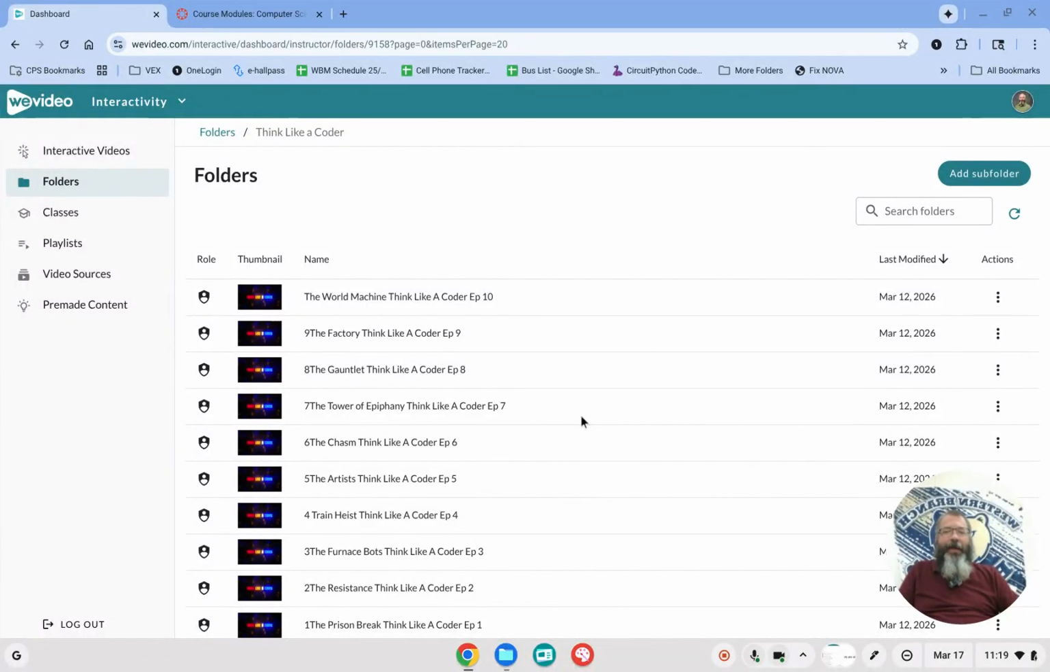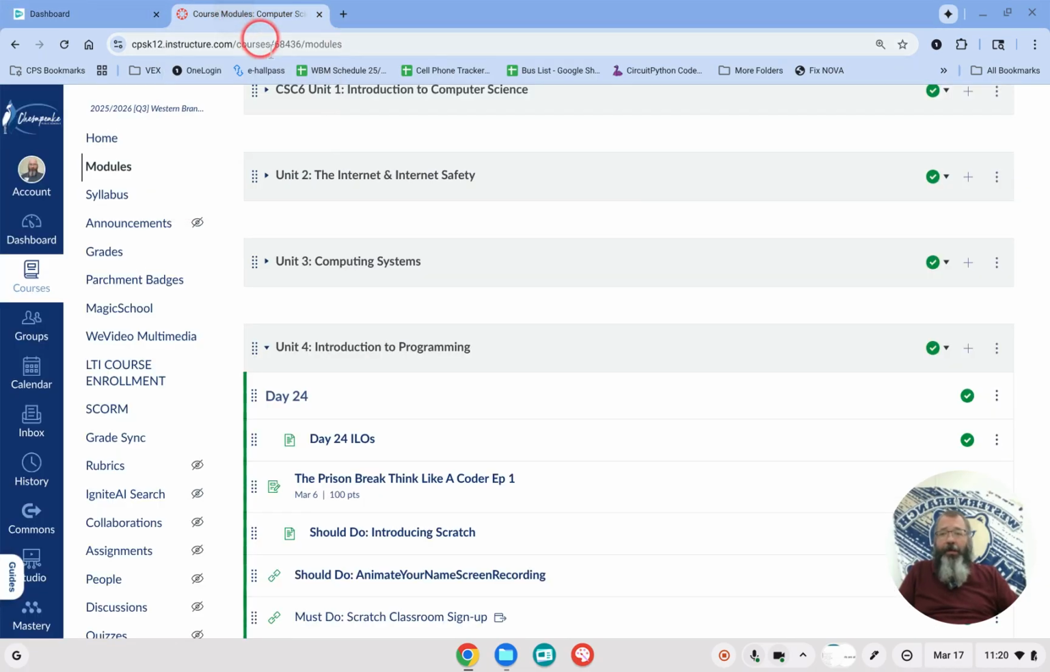Okay, let's add a WeVideo Interactive as an assignment in Canvas. So you'll see here that I'm logged into my WeVideo Interactive, and I'm in a folder where I have a series called Think Like a Coder, and my videos are ready to go. So I'm going to come up to the top and switch to my Canvas tab, and I'm already in the modules for the course that I want to add the assignment to.